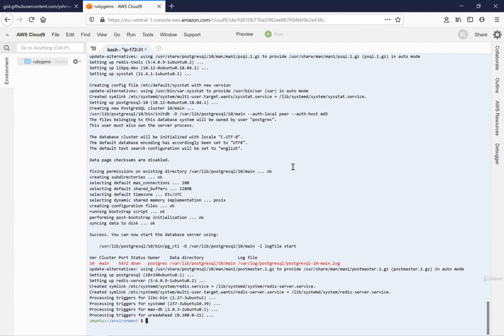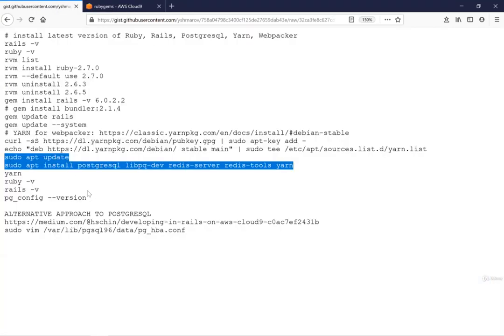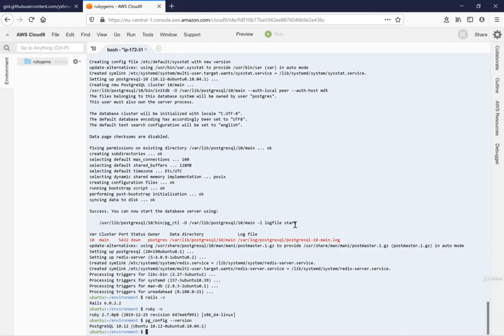Good, we have these installed. Now let's check our Rails versions once again. So Rails and Ruby. So we have the latest versions installed. And we can also run this command to check the version of PostgreSQL that we have installed, the database. So we have also the latest PostgreSQL installed.